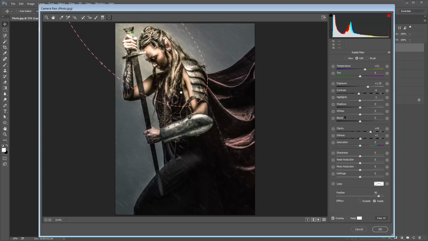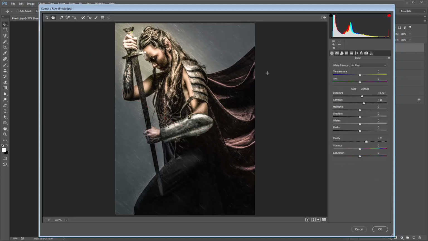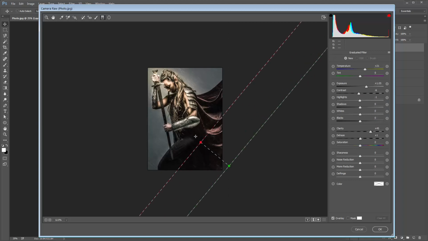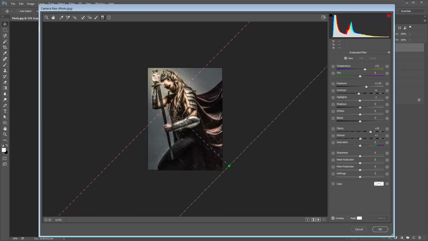I'm going to zoom in here. Let's just lower down that intensity a bit. Okay, it's looking good. I'm going to hit H to deselect that. I'm going to zoom out. I'm going to grab the graduated filter now. I'm going to drag that out here. I want this corner to be darker, so I'm just going to reset these settings.